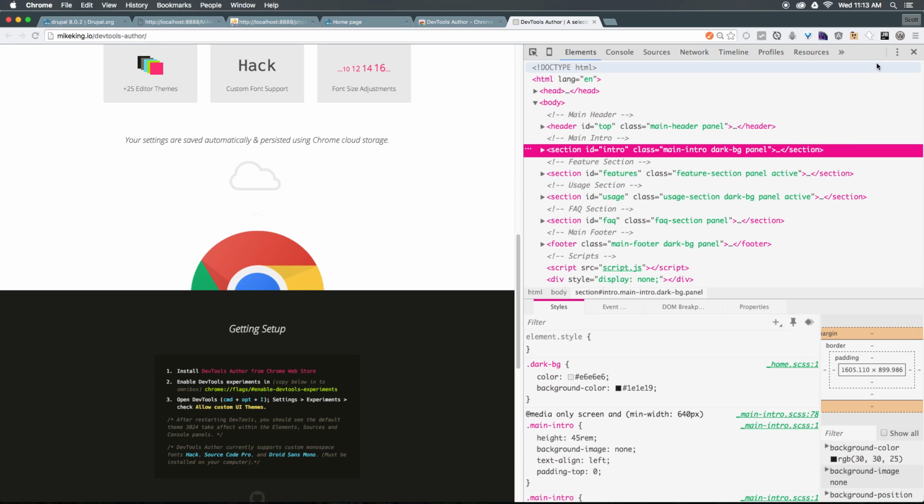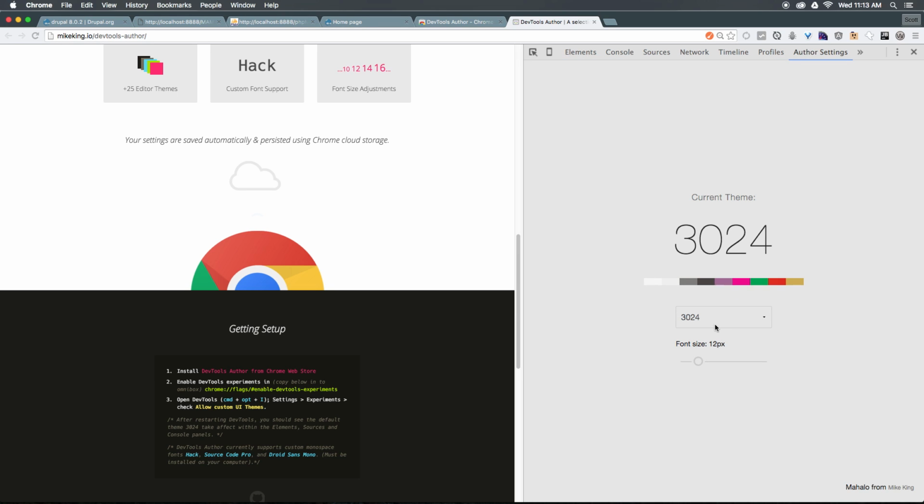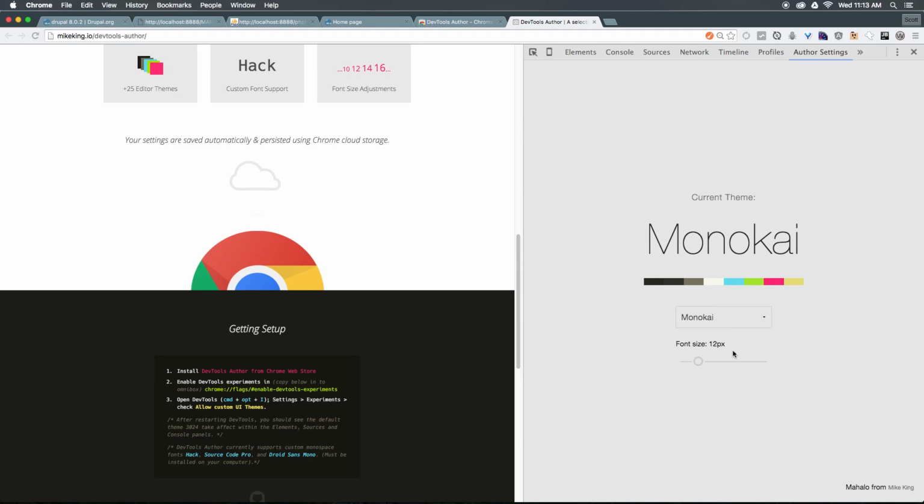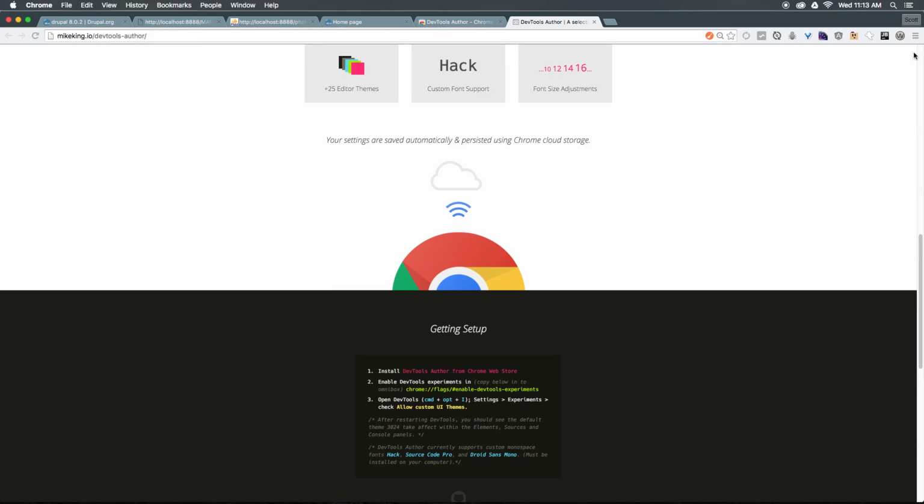If we want to use something dark like Monokai, we can always click this double arrow and come into author settings. Now, from author settings, you'll have a host of like 25 different color schemes here. You can see we can use the classic Monokai, which is something that I really like, actually. And you can even change the font size to be whatever you'd like. Now, it says that DevTools needs to be reloaded to see your changes. So let's just close out of that and click inspect.